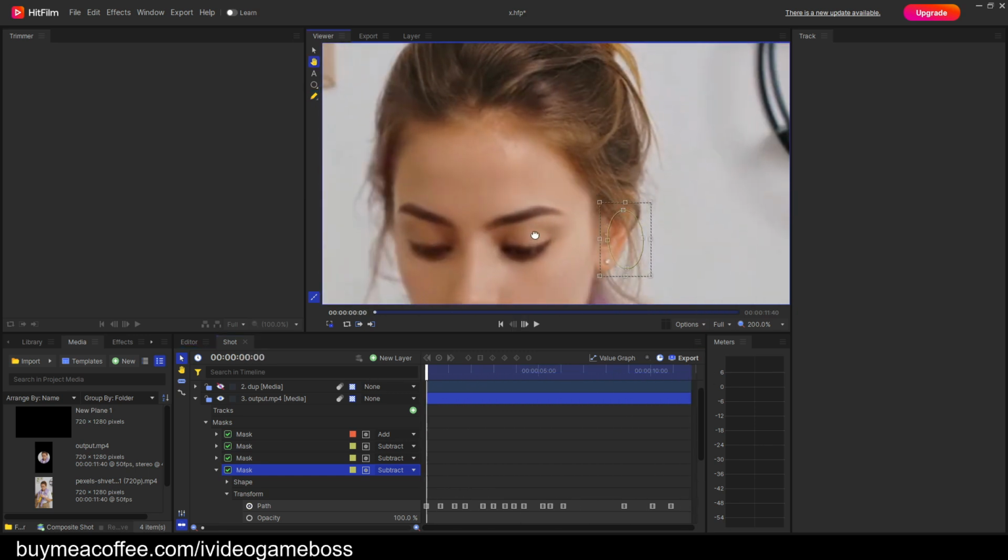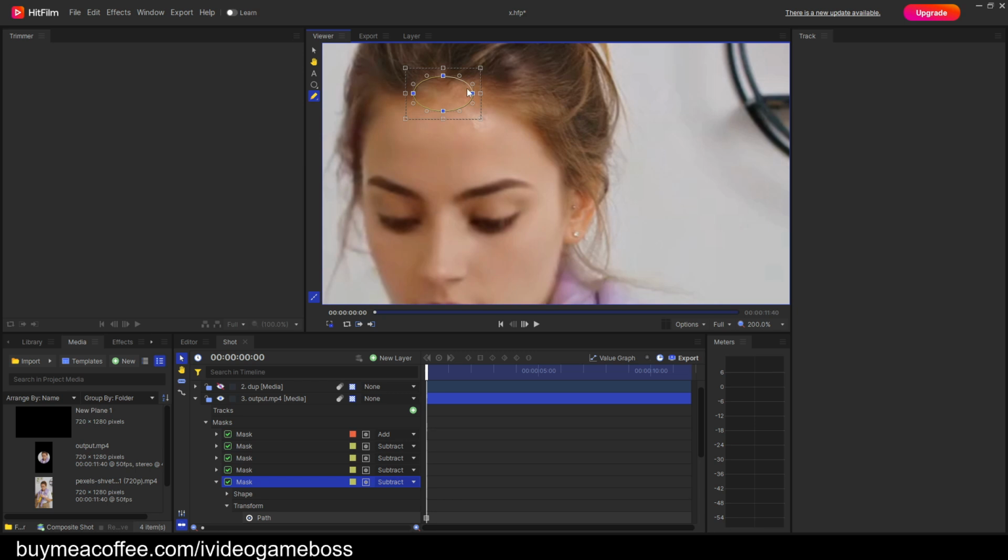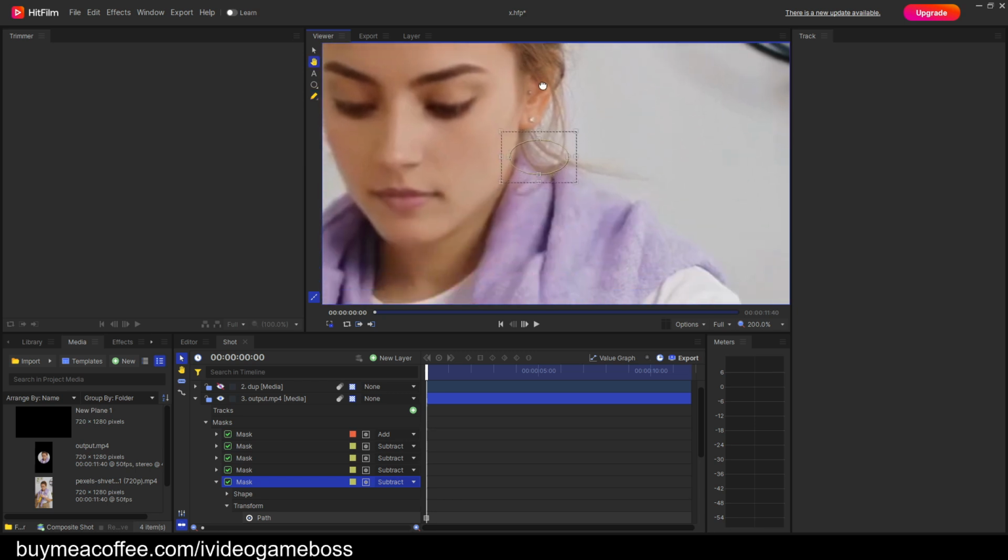Go back to the first frame and duplicate this mask. Open up the transform section and click on the path radio button to clear out the captured path data. Then click on the path radio button again to capture the new path data. Now select all the mask points and move the mask to where the jawline is. Rotate the mask points again by holding down the Alt key on your keyboard and clicking on the corner point of the bounding box. You can keep rotating the mask until you are satisfied with it.